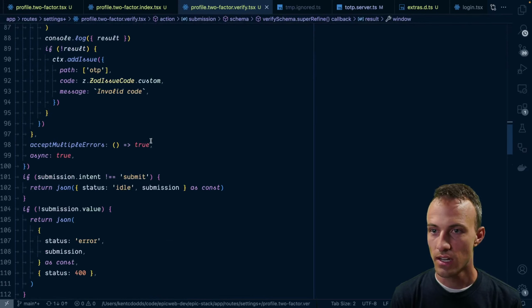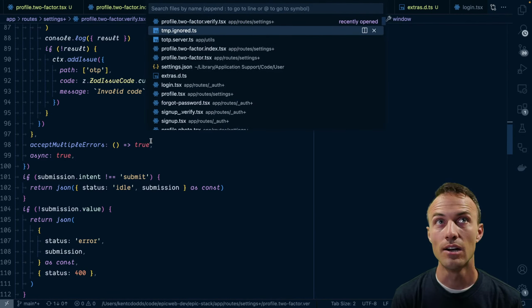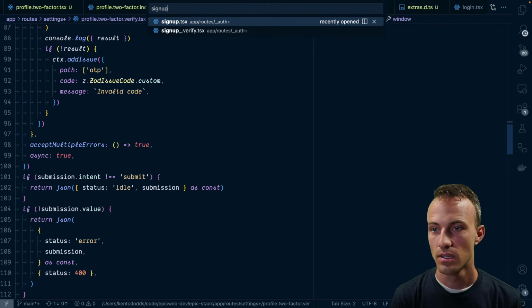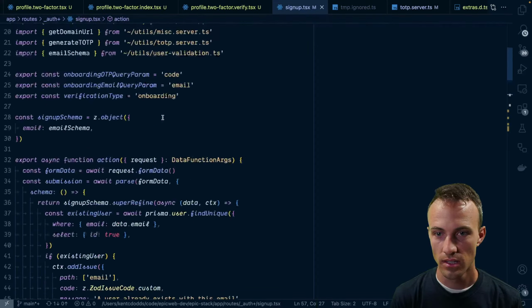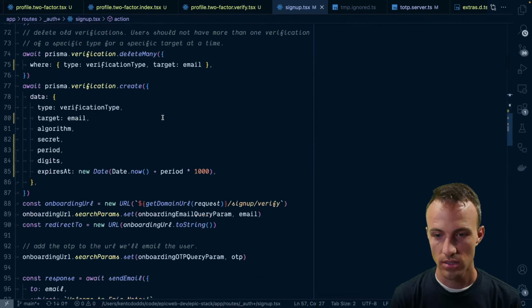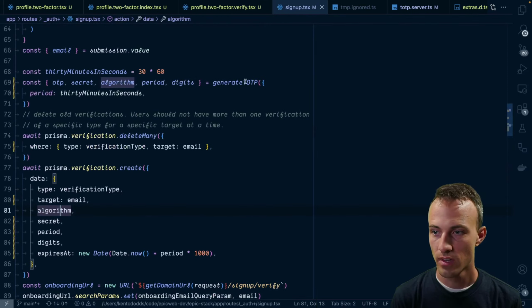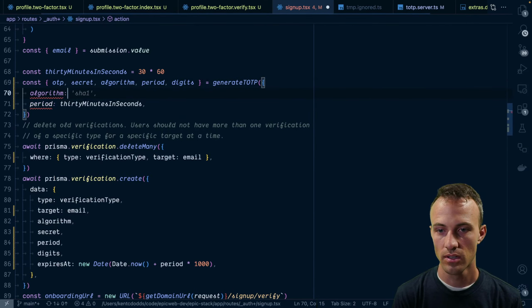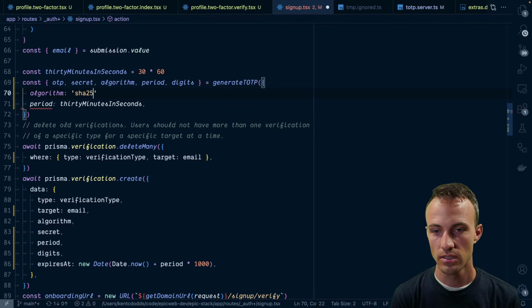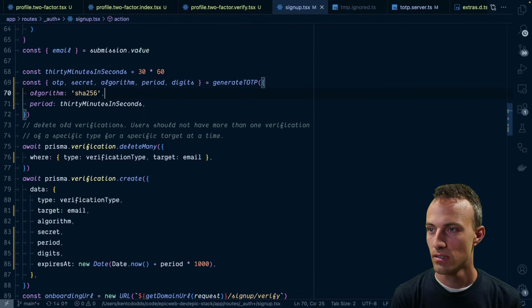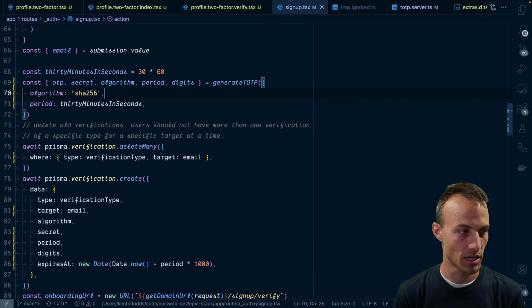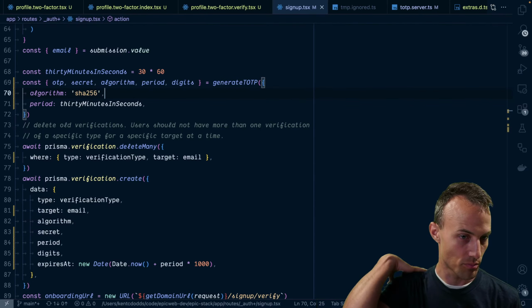Okay, good. So coming over to sign up, we're going to switch this. Where is it? Yeah, algorithm. Right here, algorithm, SHA-256. I'm so glad that I put the algorithm in the database. That was a great idea. Good job, me.